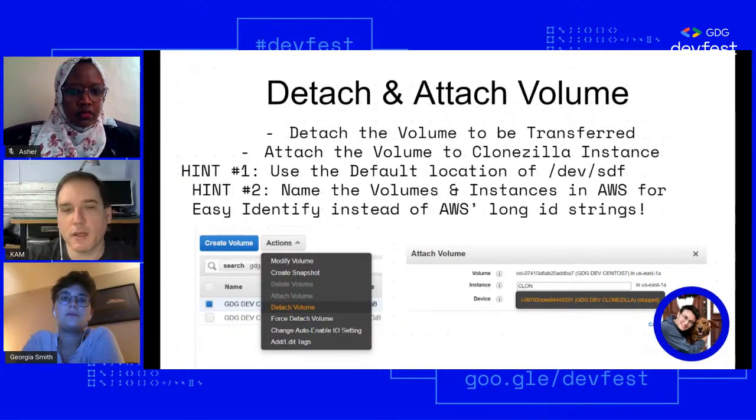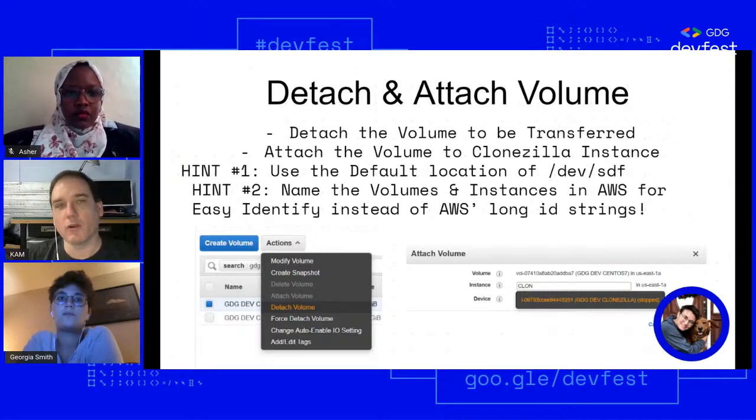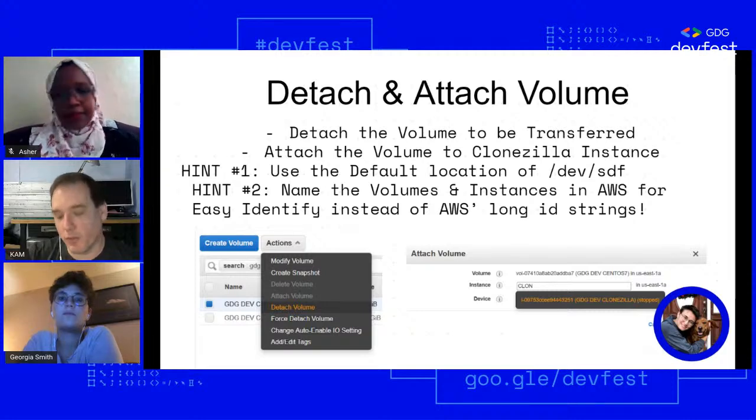Yeah, and I would point out down in the attached volume thing, you can see that the name of the volume, for example, normally would be vol- and a whole bunch of strings, and then you can see the actual instance is like i-097, but in those parentheses, you'll see that we named it GDG dev CentOS 7 and the Clonezilla image or instance. So it was very clear which instances were what, which volumes were what, and this helps, as you mentioned, with the long-term maintenance of machines anyway, just to make sure you're doing things correctly and you're working with the right volume.